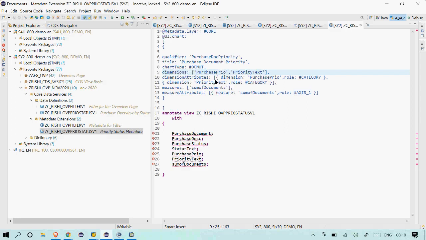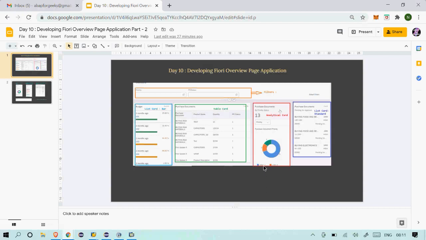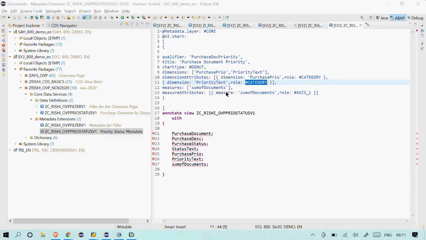So for dimension, what are the dimensions in this particular CDS view? We have purchase priority and priority text, which are required, and we are adding the attributes to these properties. Only the role we are adding here. For the dimension purchase priority, the role should be category in order to show that value in the donut chart. The same category we choose for priority text. If you observe within my donut chart, there are little check boxes; those are the categories that you specify.